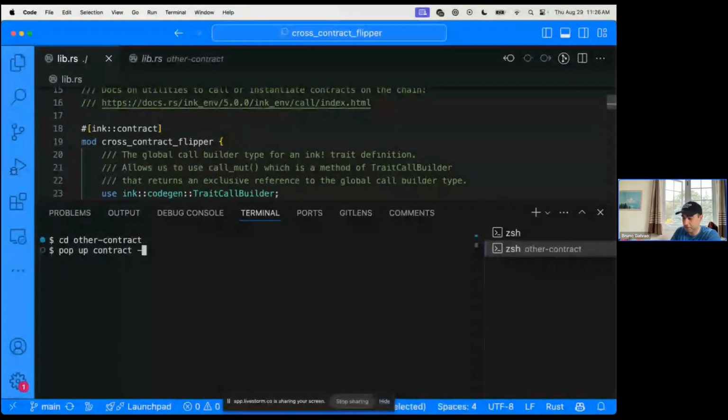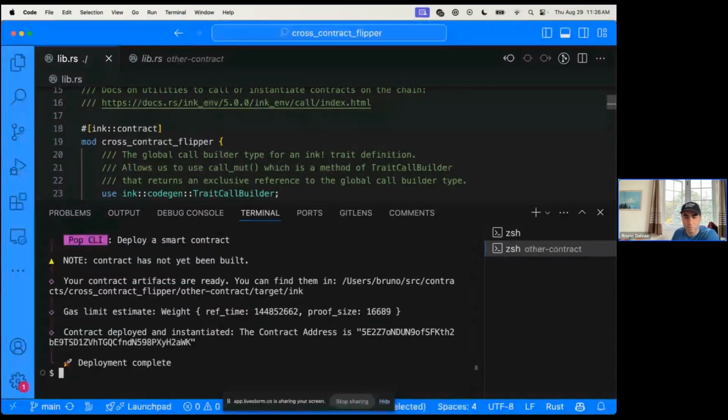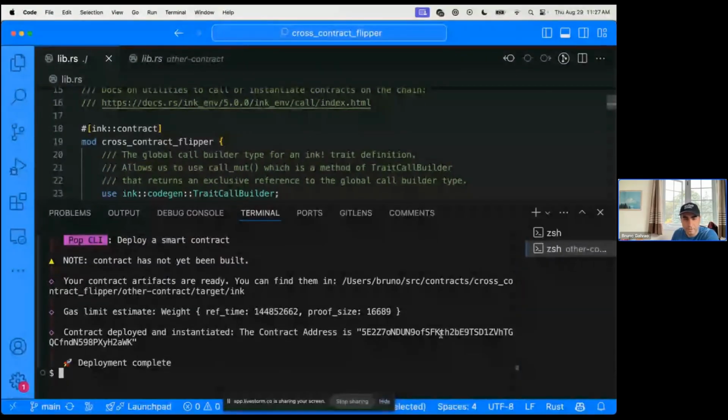That one has a new constructor, and it accepts an argument for how you want to initialize the state of value, right? So I'll initialize it to true. So that's deployed. Let's make sure it's deployed.